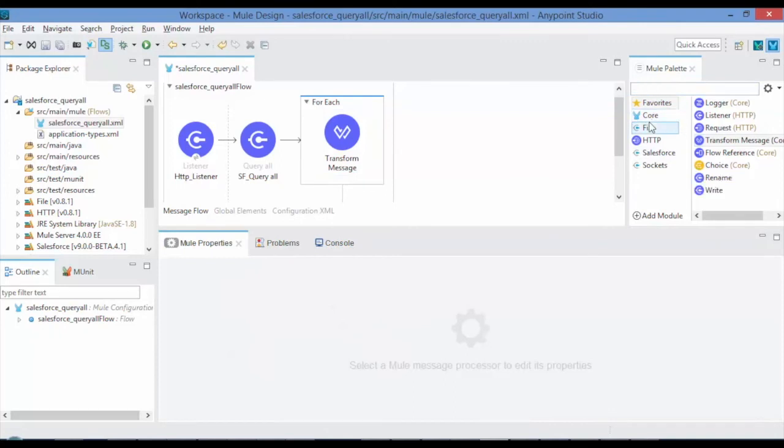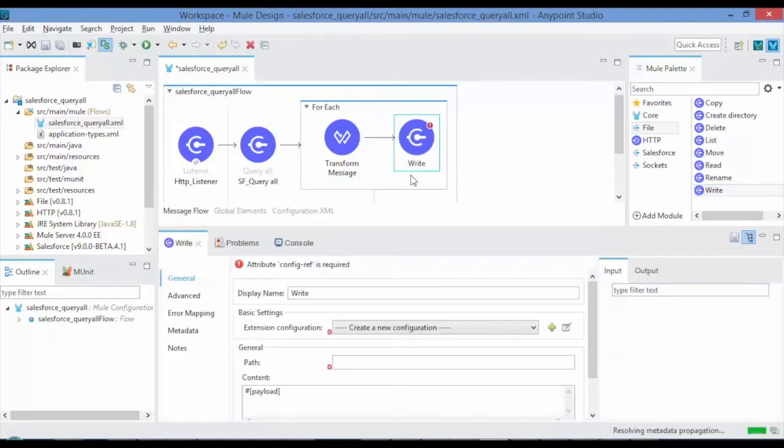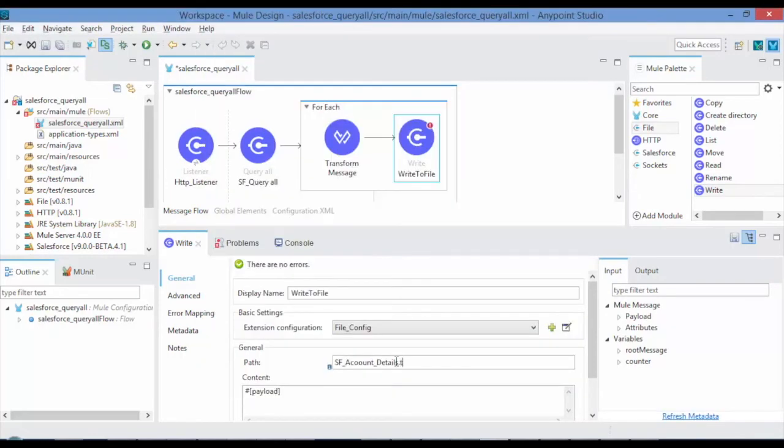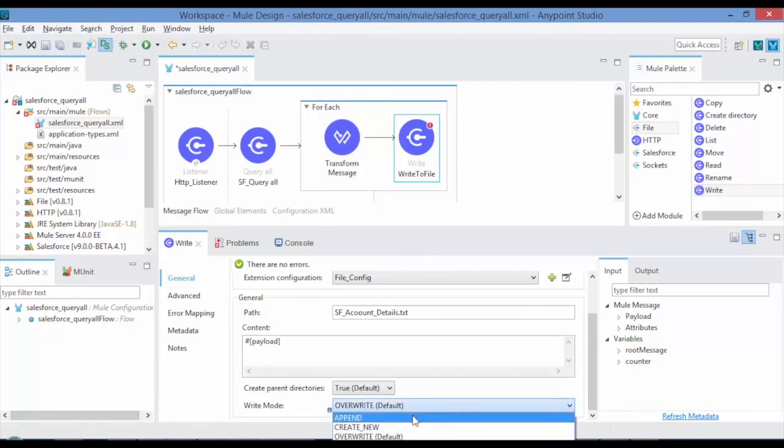Let us use a file connector to store the SF account details in a particular location. Drag and drop the file write connector from the Mule palette onto the design canvas and click on New Connector Configuration and Basic Settings to provide the working directory and also provide the path. Keep write mode as append to append all retrieved account details into a file.